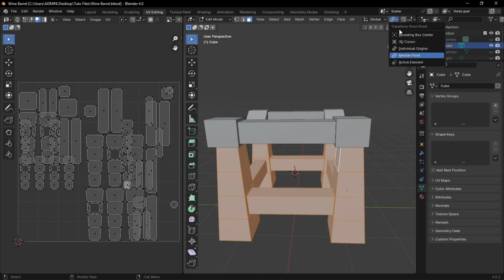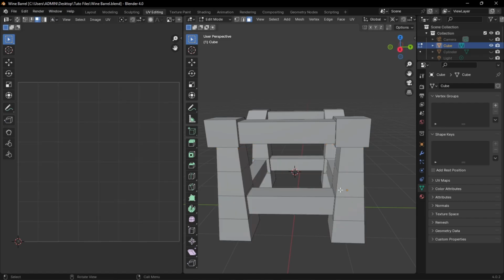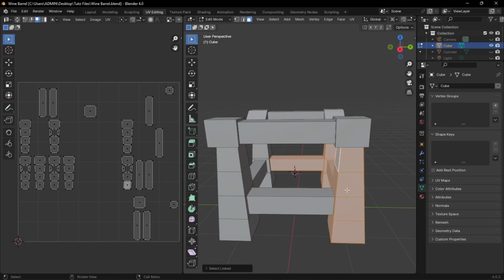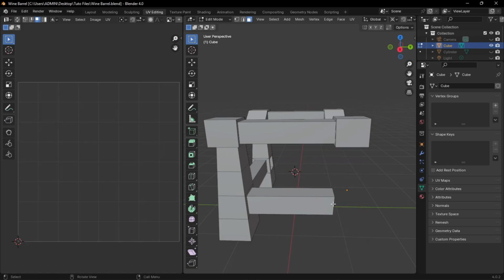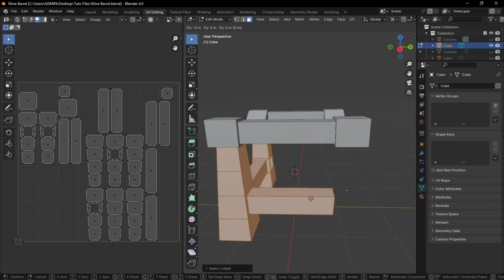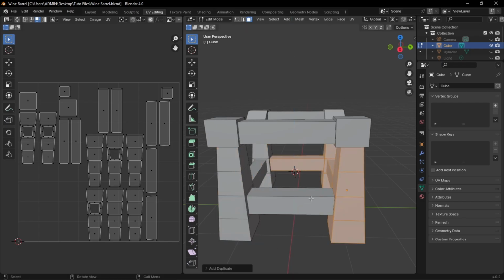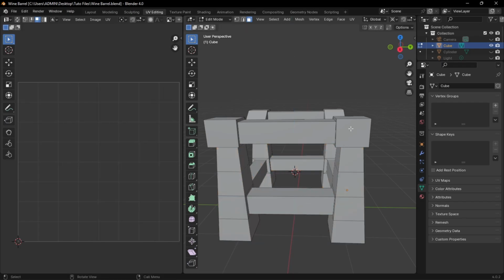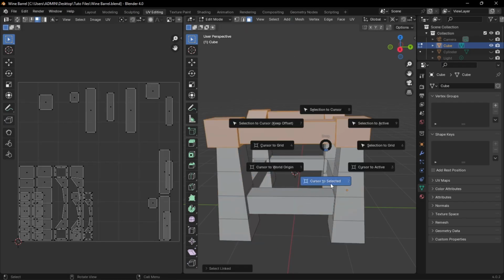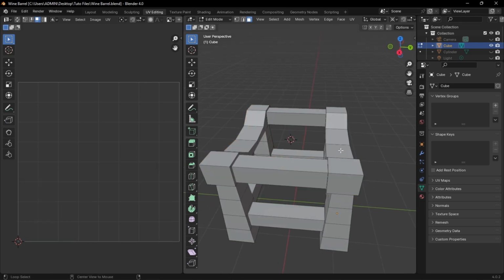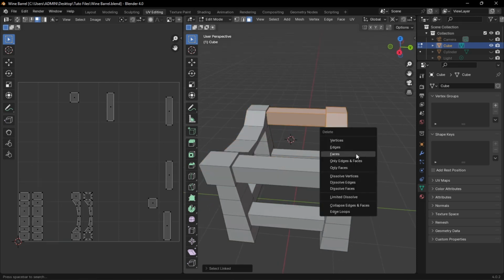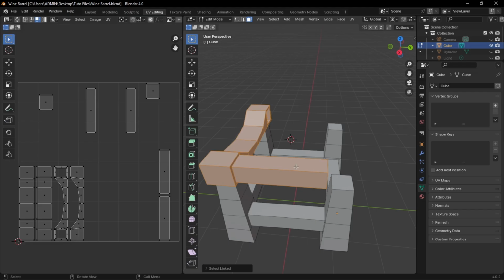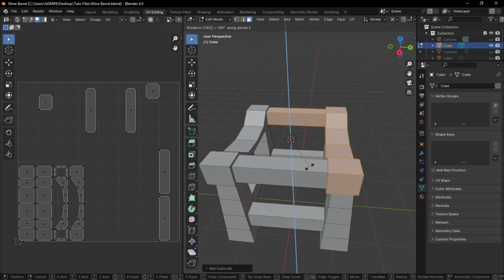Change the pivot point to 3D cursor, which is already at the center, then delete the part which was not unwrapped. Now, select the unwrapped part, duplicate and rotate to 180 degrees. For the top, select both parts, set the cursor to selected, and delete the part which was not unwrapped. Then duplicate the unwrapped part and rotate it to 180 degrees.